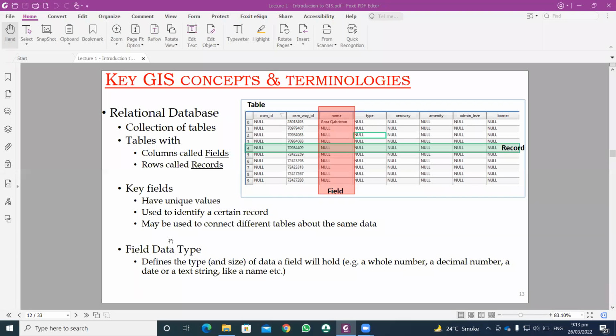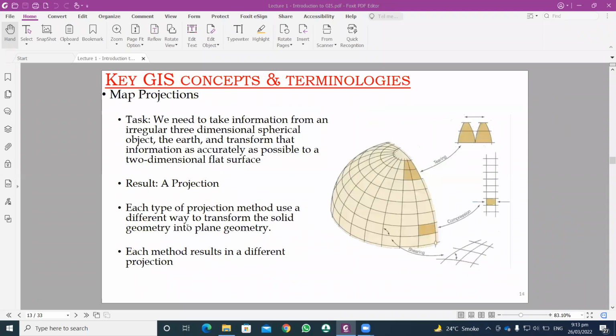So these are the different formats in which you can add the data to the attribute table. The important concept about GIS is basically map projections. So these are the different projections, where mostly when we work on a platform, we project a map on that platform and start to work on it.